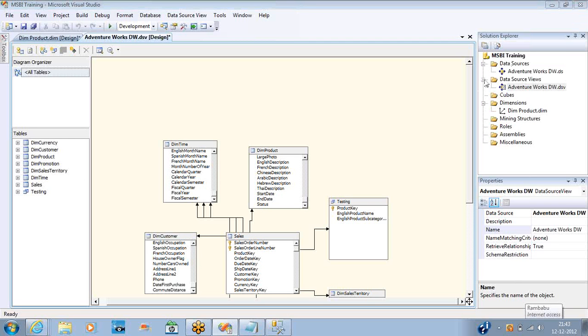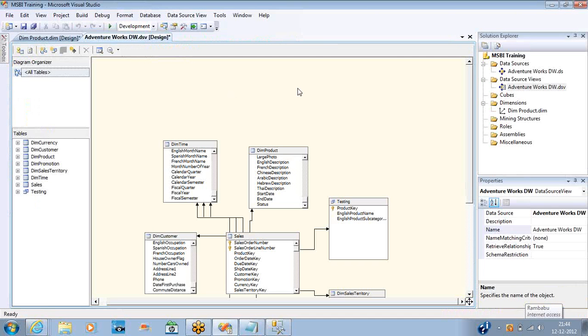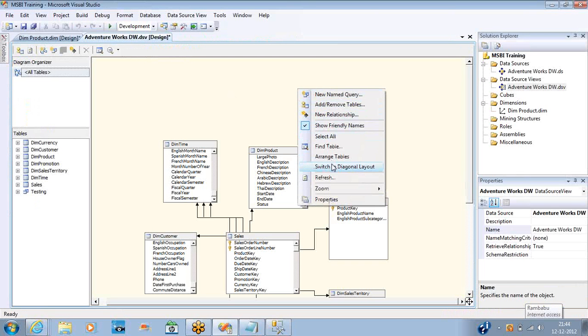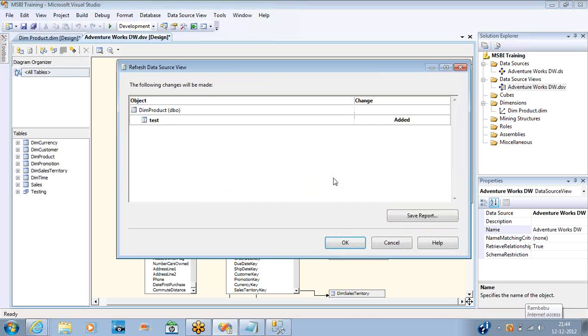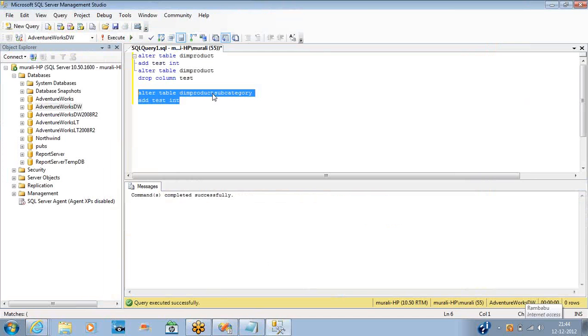And one point to remember here is the disadvantage. I can call it a disadvantage of using the refresh option. The disadvantage is, let's say I'm adding a column to the table dim product and also to the table dim product subcategory. I've added columns to two tables. Now if I click on refresh, it is going to pull both the changes that are done. Oops, subcategory is not there. Let me add for dim time then.